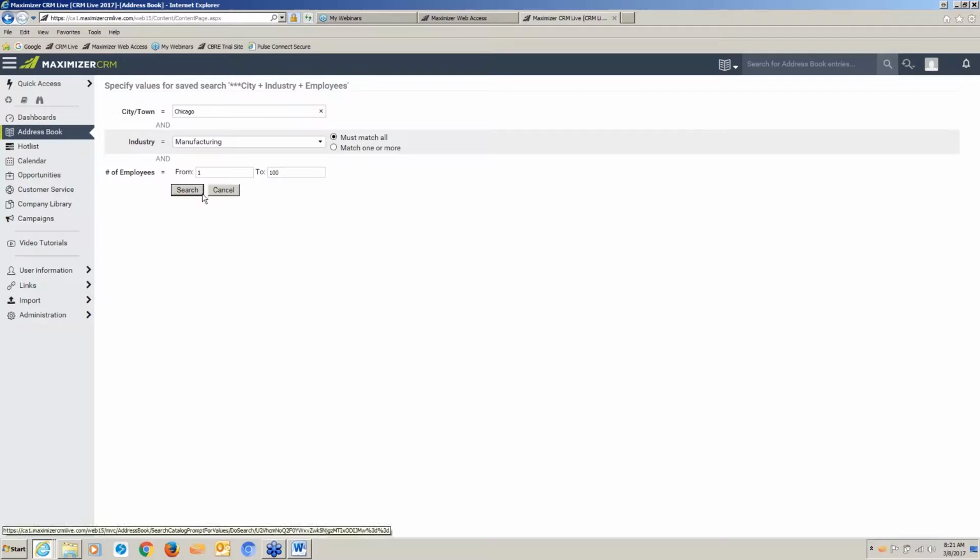I don't have any entries like that, so I won't bother clicking search, but in a real production database, this becomes an incredible time-saving tool.